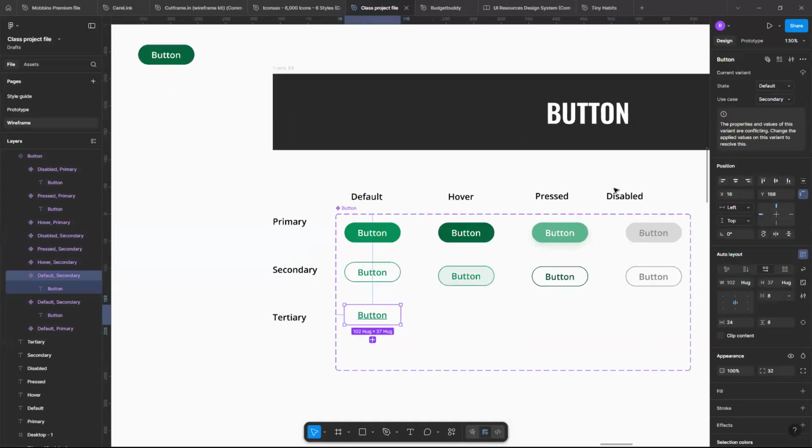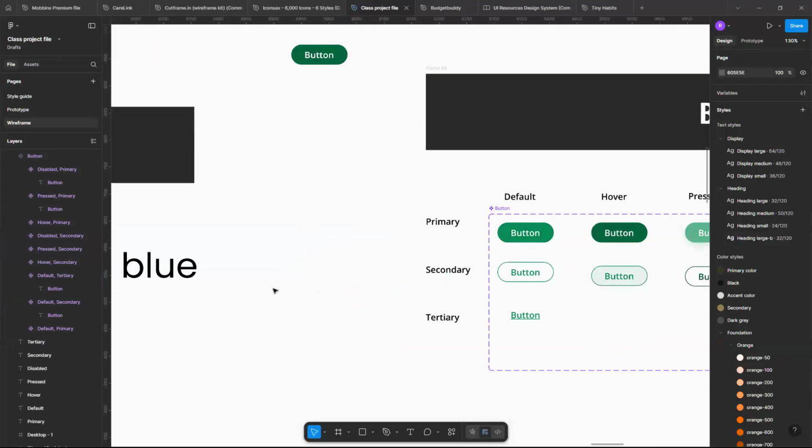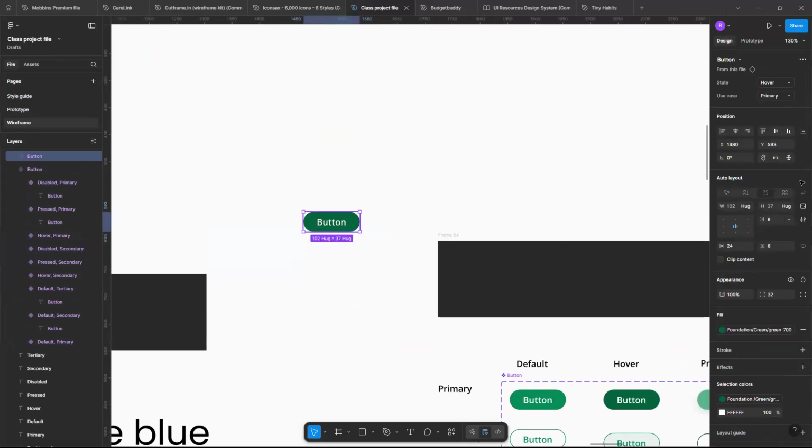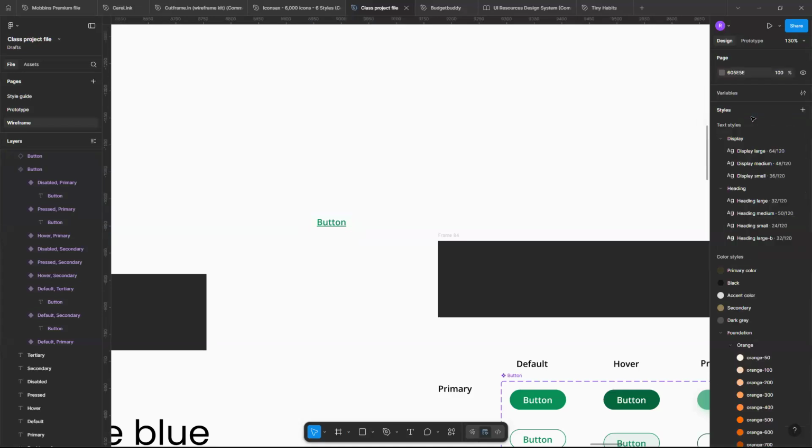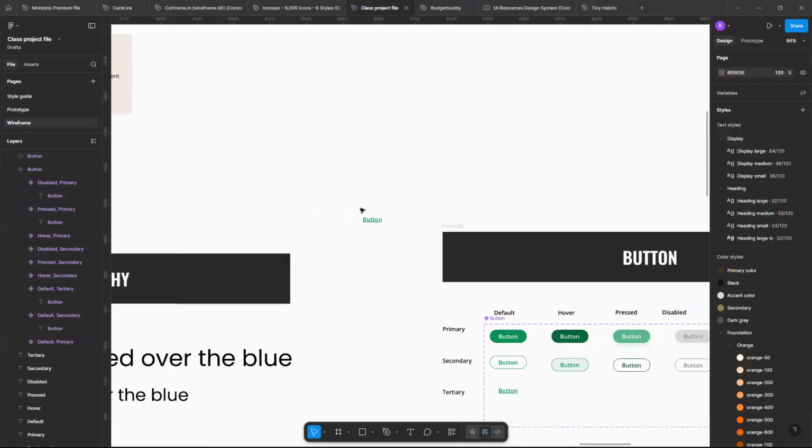Right. So now for the use case, I'm going to also change it. My use case, I'm going to now change it to tertiary. So now I can also come back to this button I have here. And I said, okay, I want a tertiary button. I click on tertiary. And it is converted as easily as that.